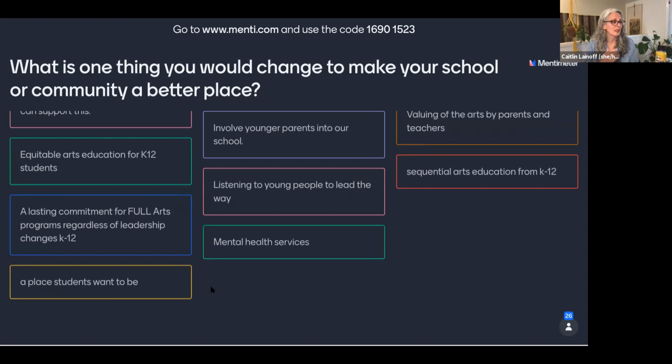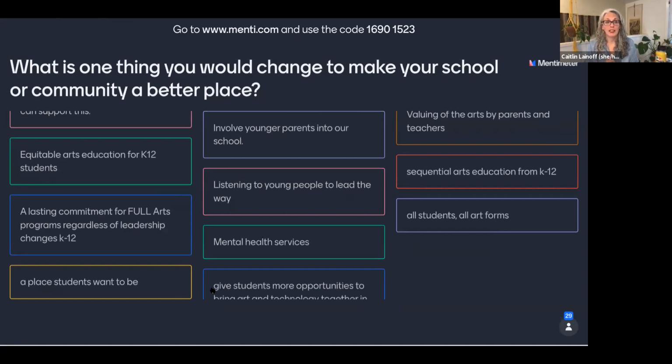Listening to young people to lead the way. They are our future. They will be shaping what our world looks like. Start them now. All students, all art forms, yes. Mental health services, absolutely. A place students want to be. This is what school should be, yes. Thank you so much for taking the time to share with us.